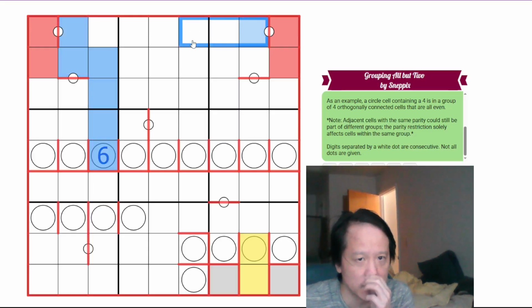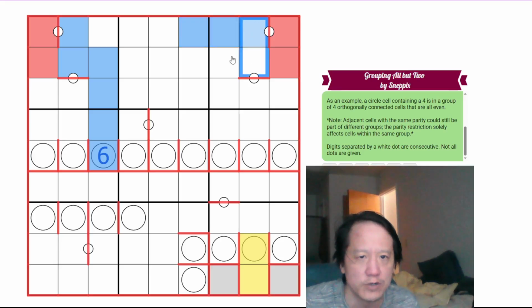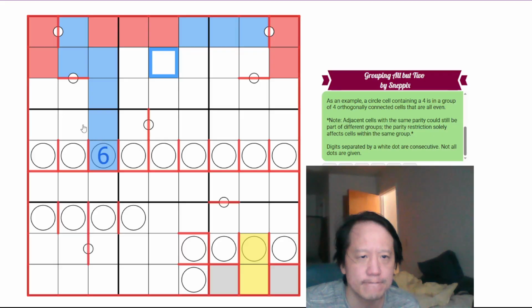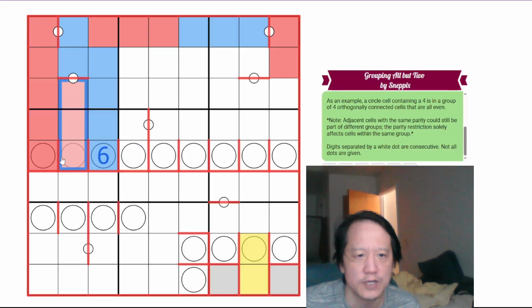We have to take care of the other evens in row 1, so they have to be here. Otherwise, we'd be blocking a cell from having a group. So these are all red because we have 4 evens in row 1. One of these is odd, the other one has to be odd too, to add up to an even sum.